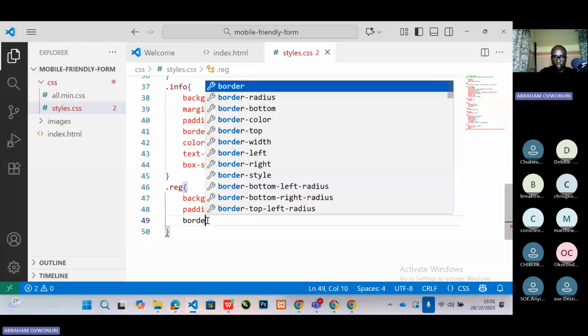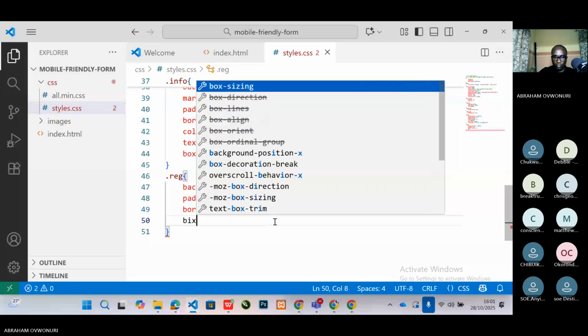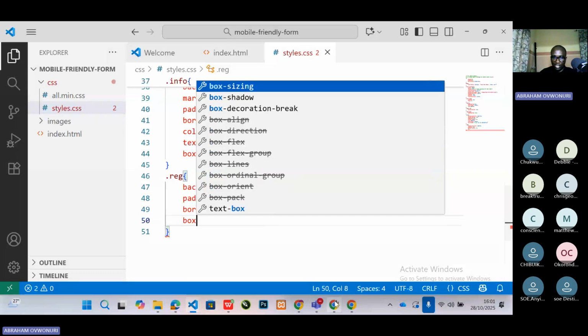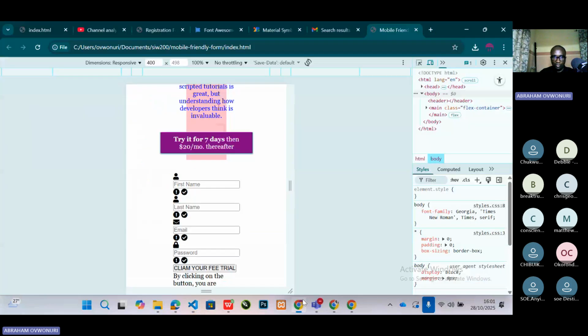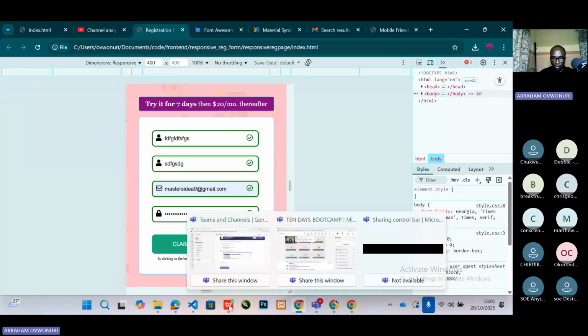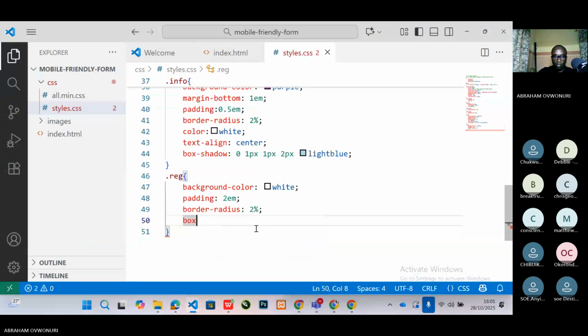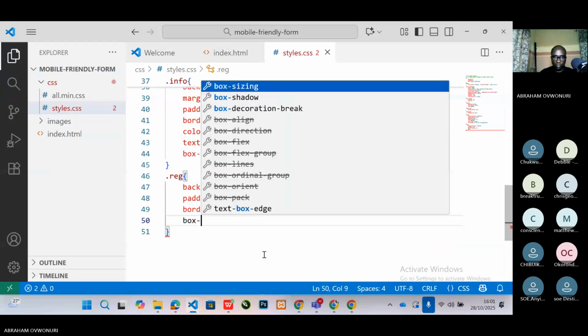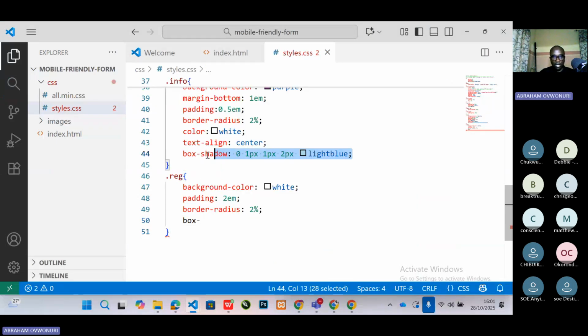So we'll go to border radius 2%. Then the next thing we can add is the box shadow. Because if you look at it, it has a shadow just like you want at the top. Box shadow, the same thing that we have here. So I'll just use the same thing here. So we have the same.